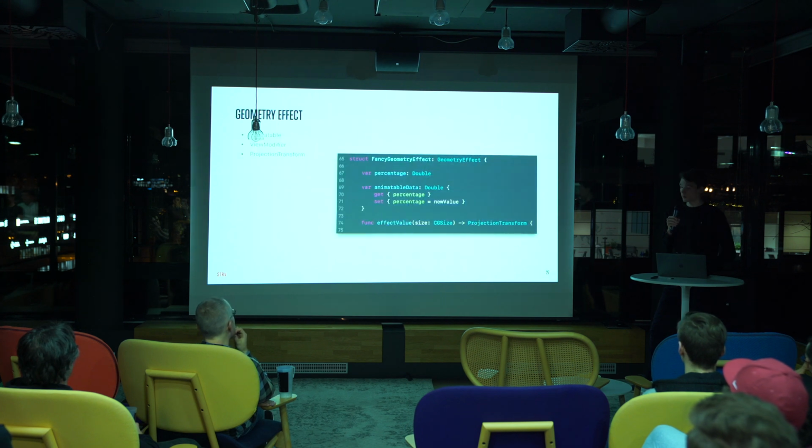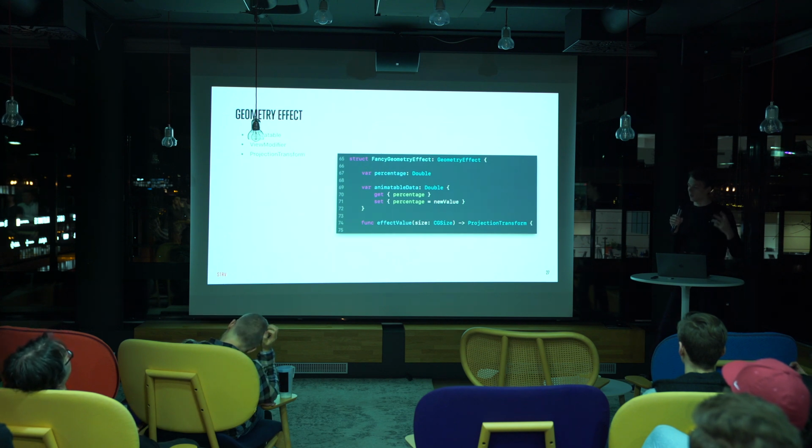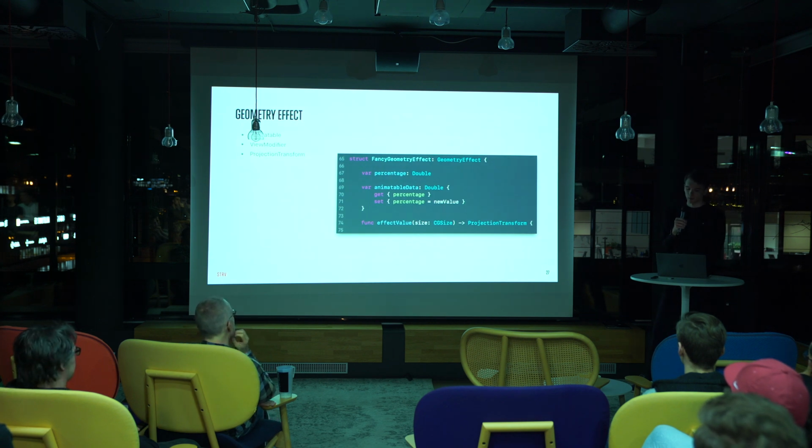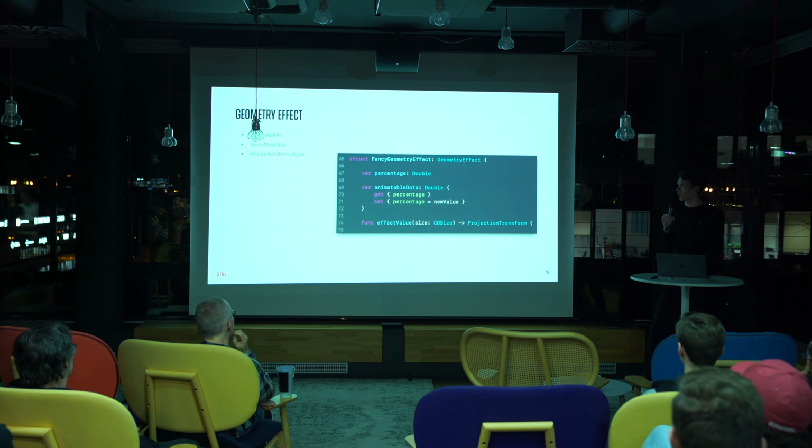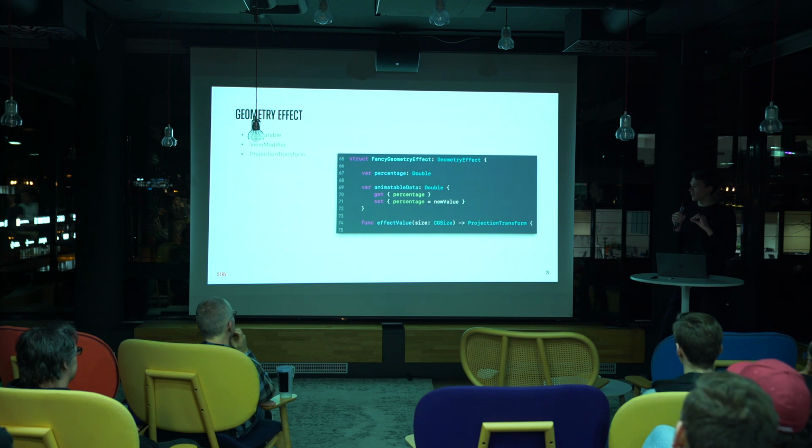The other cool effect is called a GeometryEffect. It's the same as the AnimatableModifier, the view modifier, but it has an effectValue method, and it will return a ProjectionTransform, which is a matrix wrapper for the regular CGAffineTransform or a CATransform3D. It's up to you how you define the transforms, but basically you have to have a custom implementation for each point in time, and it will apply this effect to your view.